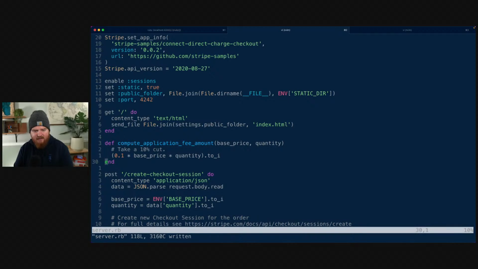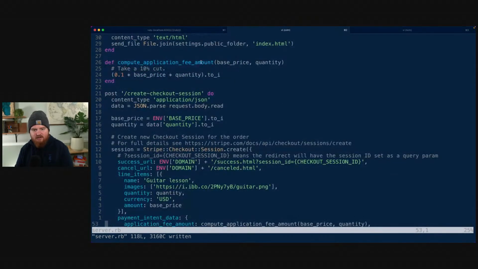So compute the application fee amount. This is just a helper function that takes in some base price and some quantity and applies a 10% cut that the platform will receive when someone pays. Again, we're pulling out the base price here.